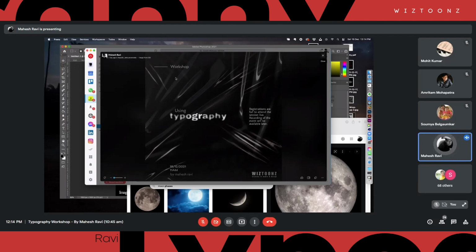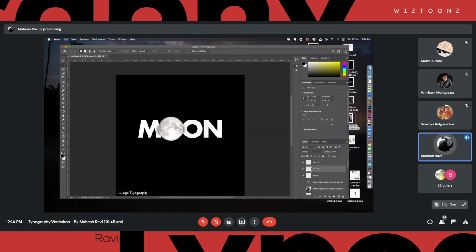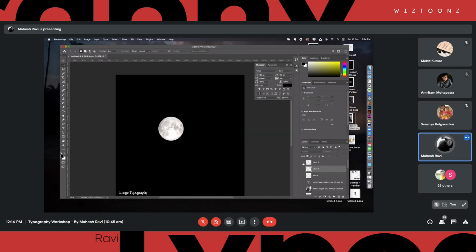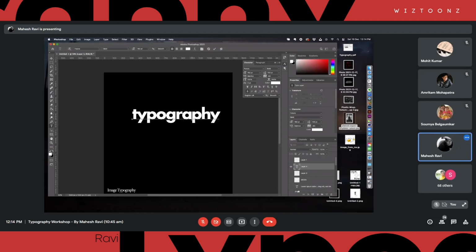So let's take a look at how we can do it, right? There's so many techniques to it. You can use a displacement map and all that, but I'm not going to go into that level of complication right now. So let's turn off this and let's type typography. Okay, we have that. I think this is also fine. This also works there. So I'm going to take this. I'm going to rasterize this layer.